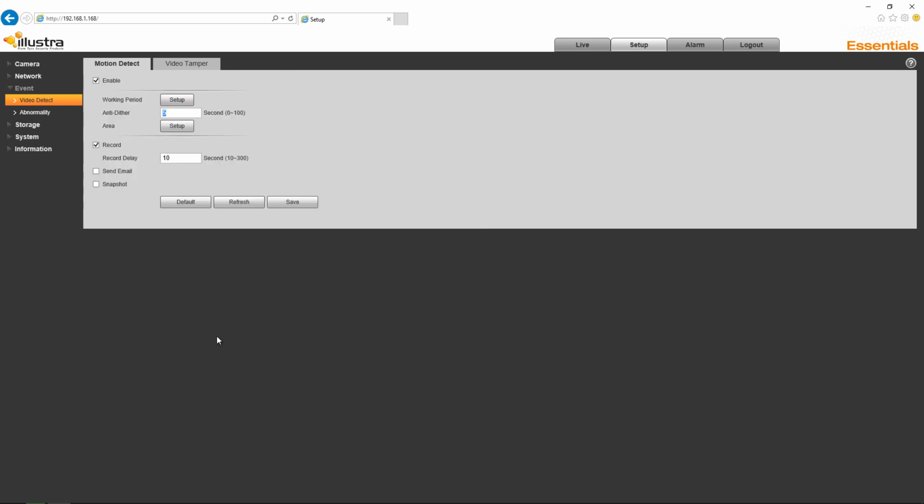Okay, so now we need to set what happens when motion is detected in those areas. So first of all, you'll see we have Record, which is checked by default there, and we can set a delay on that recording as well. We can also choose to send an email and a snapshot once motion is detected as well. And once we're happy, we can choose Save. We could also default back to the factory settings there as well.